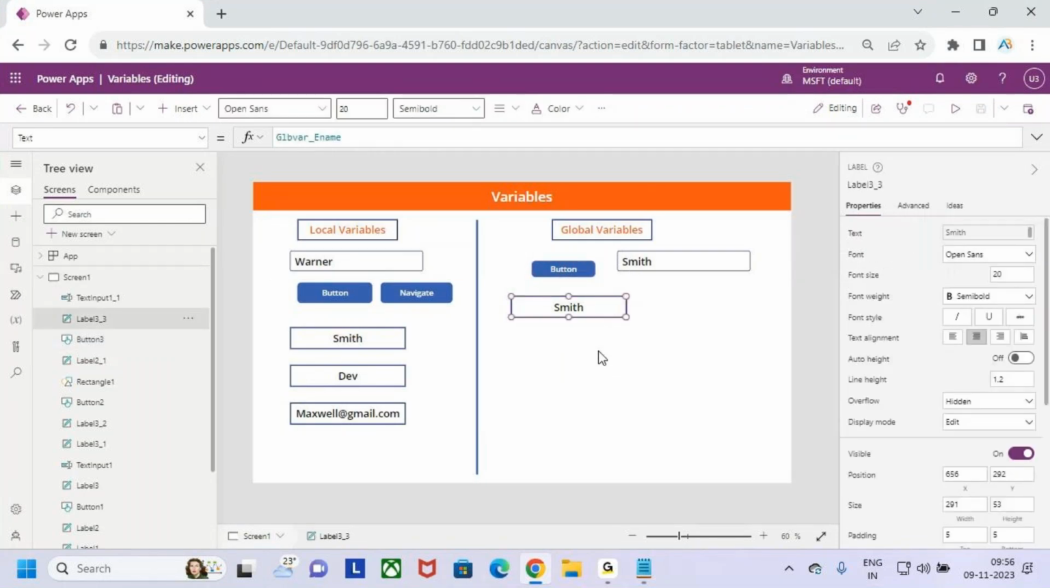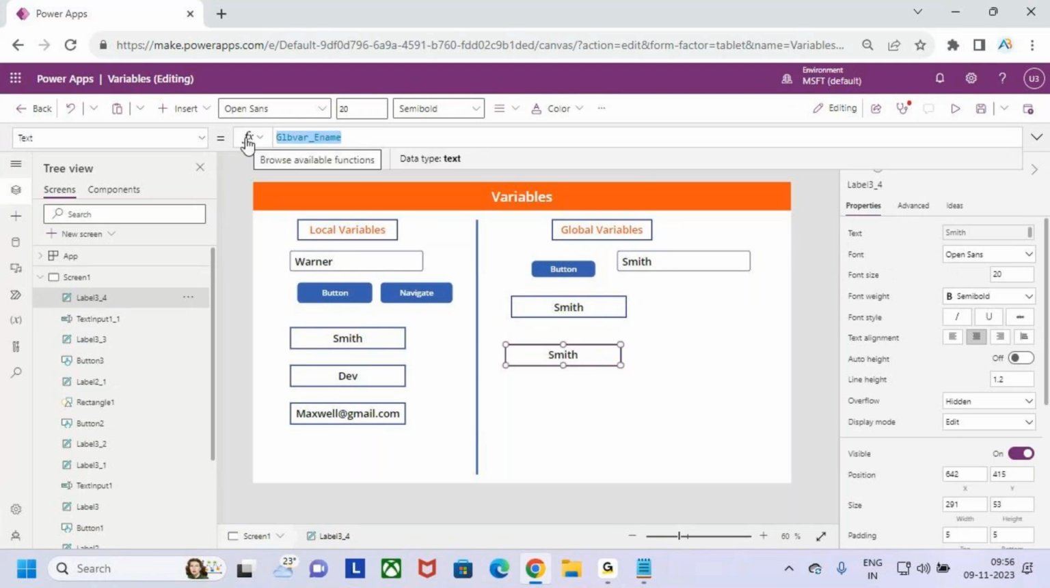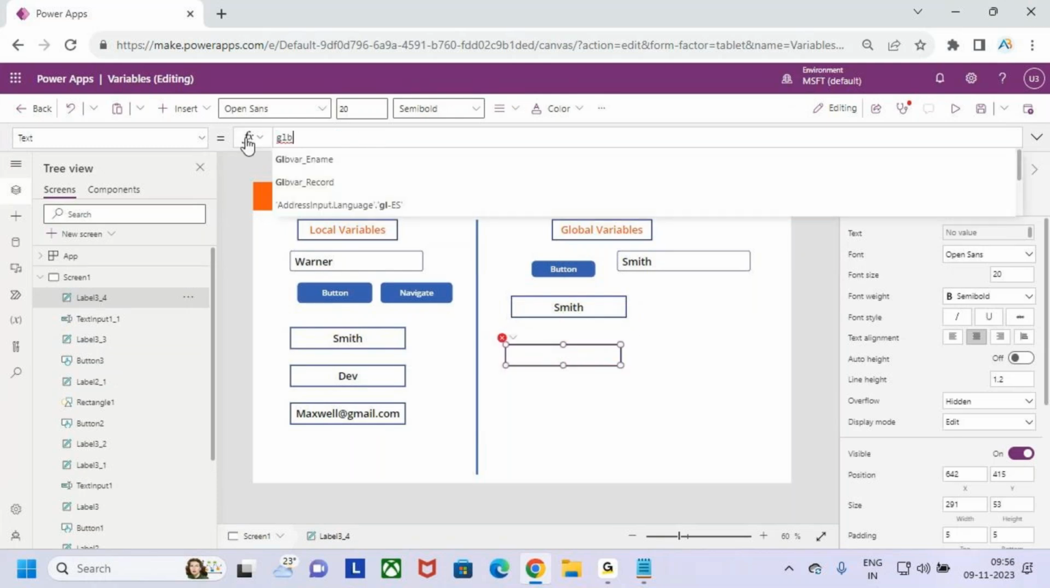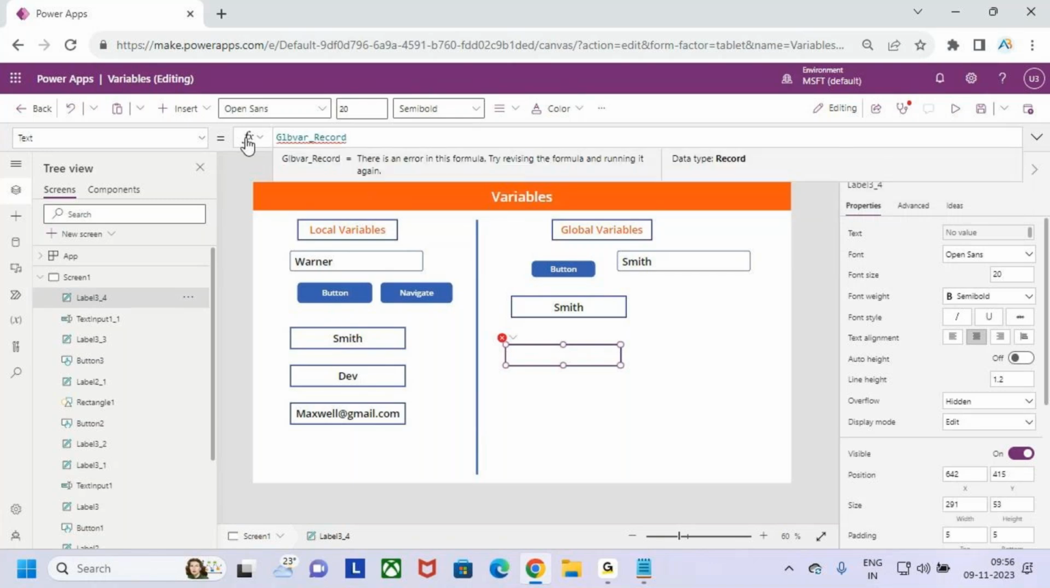Just copy this control, paste it here. Now into this, I want to bring the value as global variable record dot. It is a record, guys. From this record, what do you want to display? I want to display the product name.